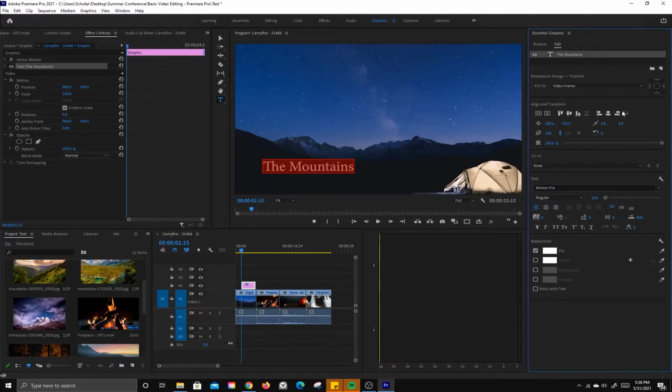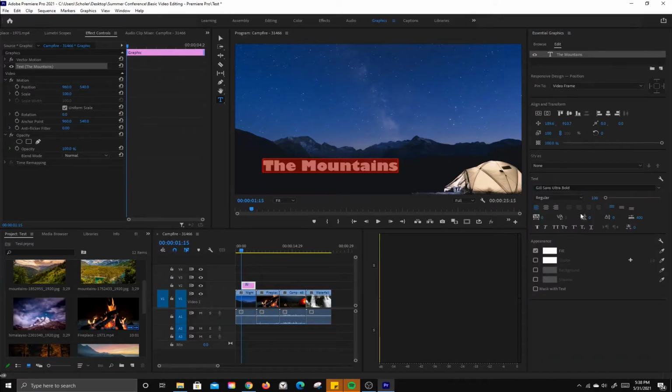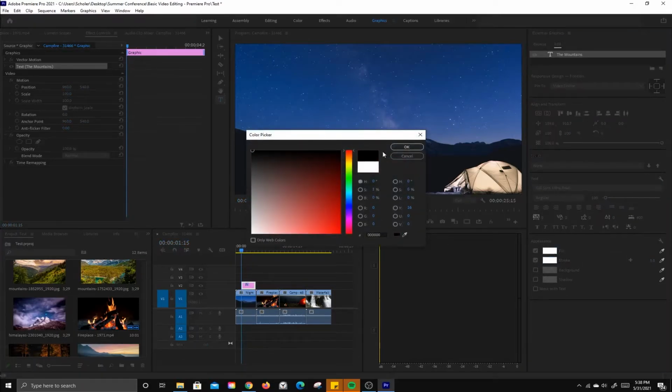You've got your alignment options, you've got opacity. If you want to make it somewhat see-through, you can do that here. You got your different text options like we just looked at a bit ago. Let's go find something a little bit different. All right, that looks good. Change the color. You can put a stroke on it like we did before. Let's put some sort of black stroke on it.